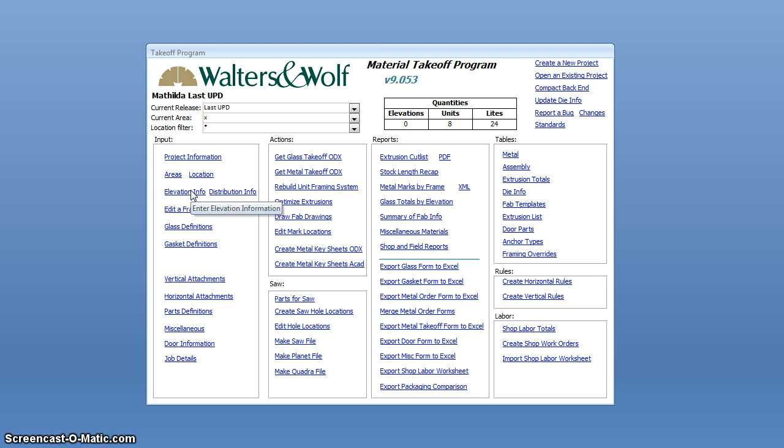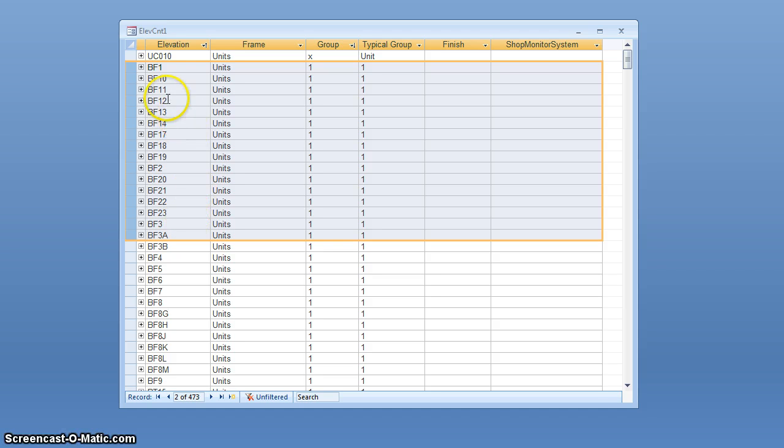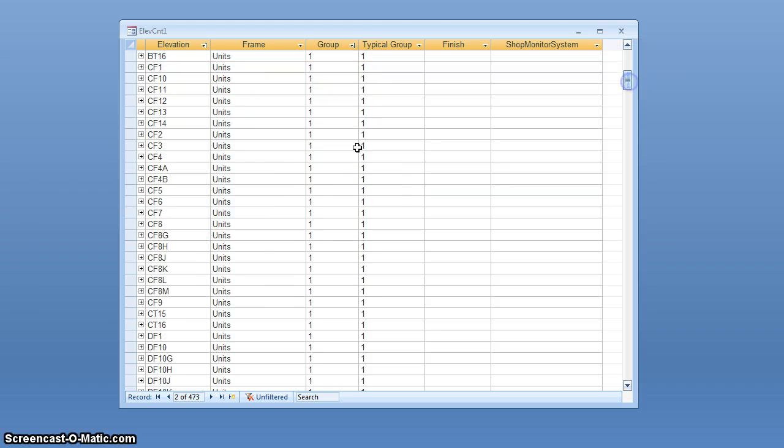And just for a little background on this job, we go into elevation info. This job has three buildings. There's a B, C, and D building. The field use elevations are labeled starting with the building letter, F, meaning field use, and then the elevation number. So all the B elevations for field use are BF, C elevations are CF, D elevations are DF.